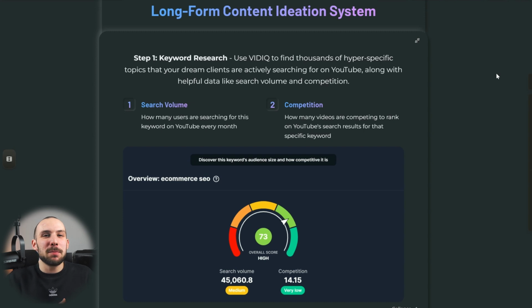vidIQ offers a free plan that you can use, but it's really limited when it comes to the suggestions it gives you when you're looking to search for a long-tail keyword and stuff like that. So I would suggest taking the paid version, and if you're really serious about content creation and actually generating leads for your business through YouTube, this should be a no-brainer.